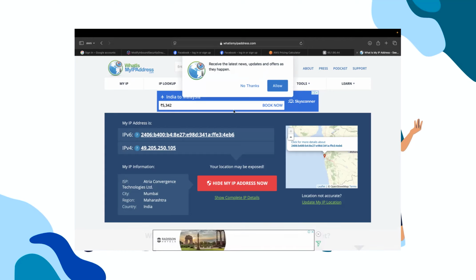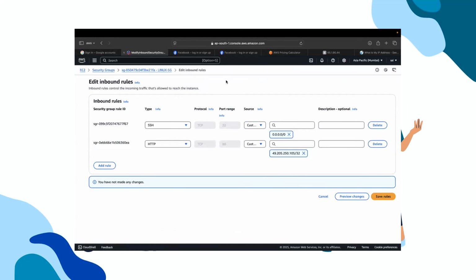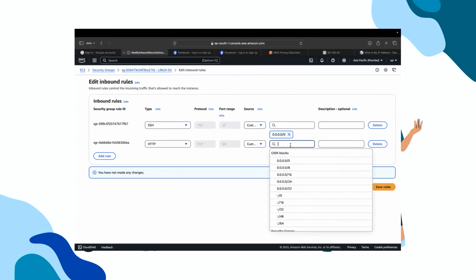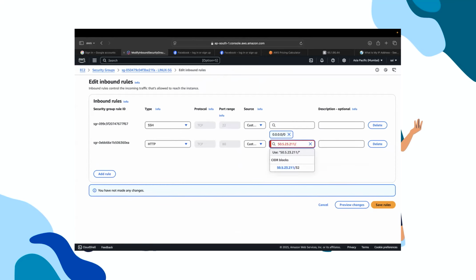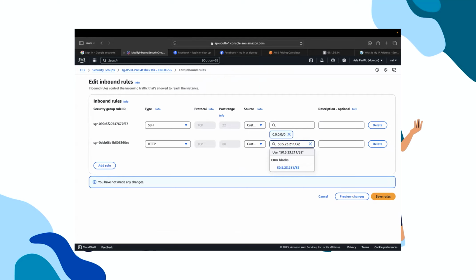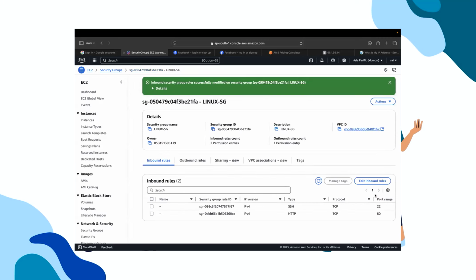Okay, let me add this. Go back and remove this and add your IP here, giving custom /32. You have to give /32. You'll get to know why we are giving /32. When you are specifying a single IP address, you need to give that. Okay, save it. Now, if I refresh this, it won't work for me.